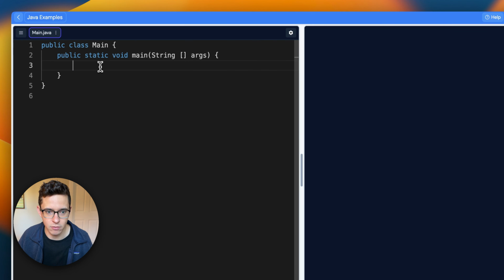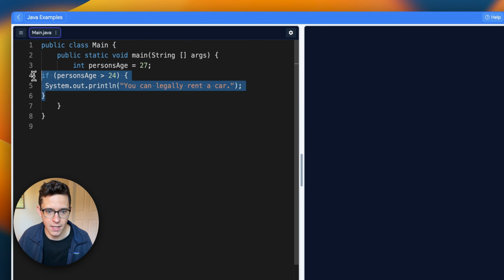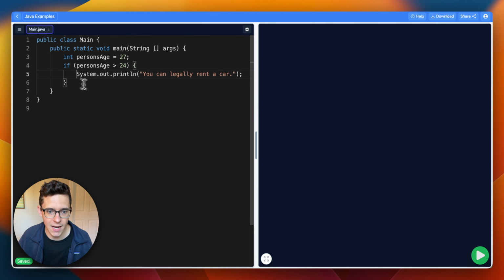But it's not like rocket... I mean, I don't want to say, oh, it's not rocket science, whatever. But it's a fairly simple thing to be able to guess what's going to happen here. Now, if we change their age to 12, then nothing's going to get printed out. Okay, so that's the bulk of it.